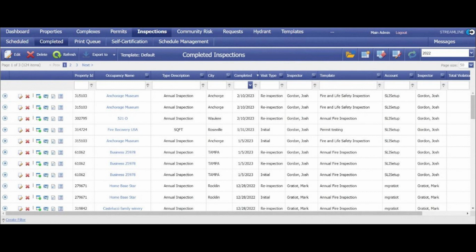So the first item that most people need is that some departments want to see everything that you've done in the year, and some only want to see those initial inspections. So you can absolutely filter by the initials. We can click on the visit type and select initial.